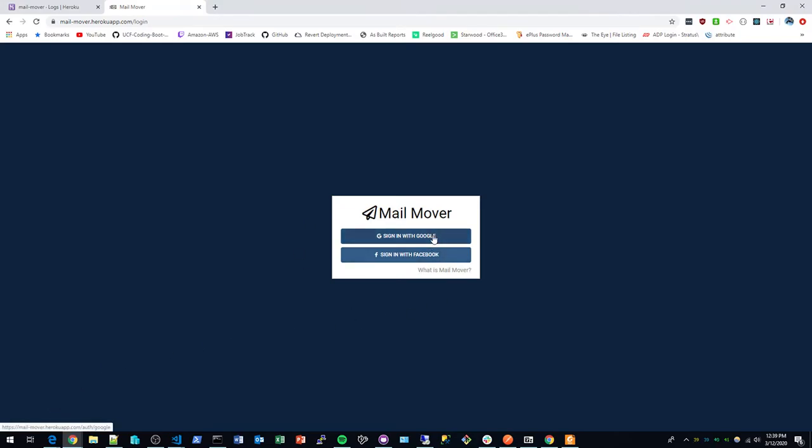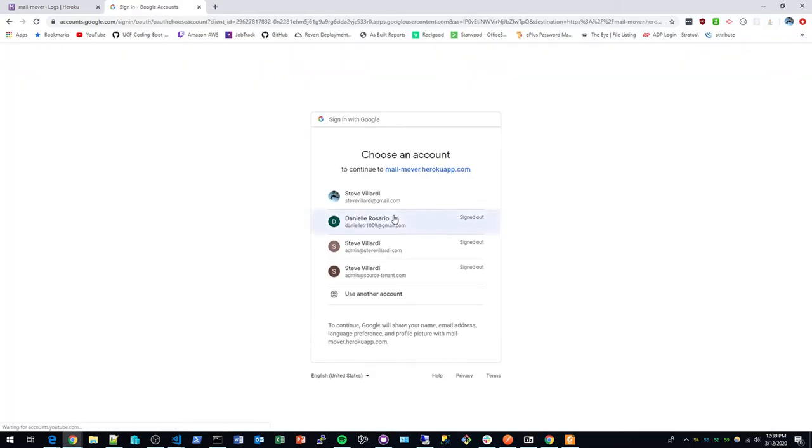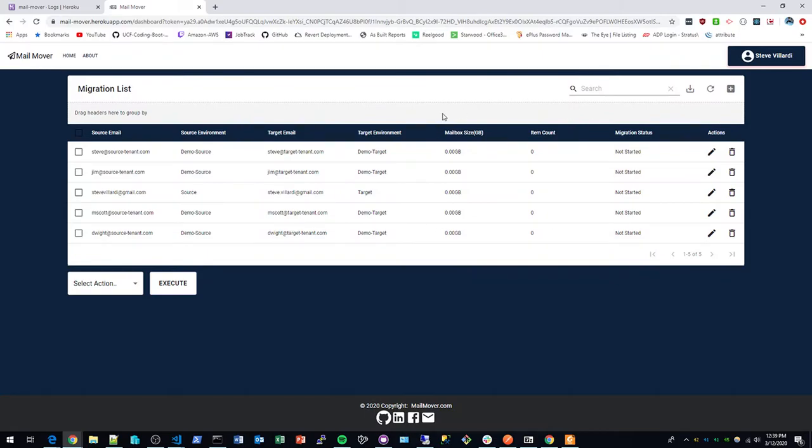First thing you'll notice is we have a couple different providers that you can sign in with. The first one we're going to be using is Google. So it's going to pass you over to our Google Cloud account. So I'm going to go ahead and sign in with my Gmail account to authenticate. And it's going to go ahead and log you in to MailMover. So when you first log in, you won't have any users or anything like that set up.